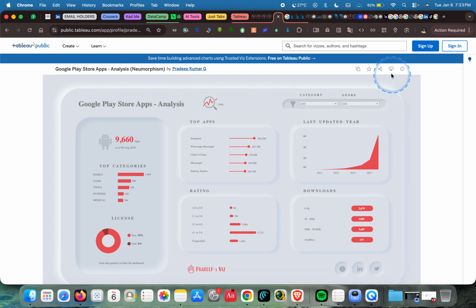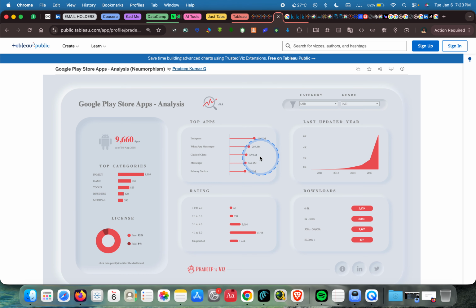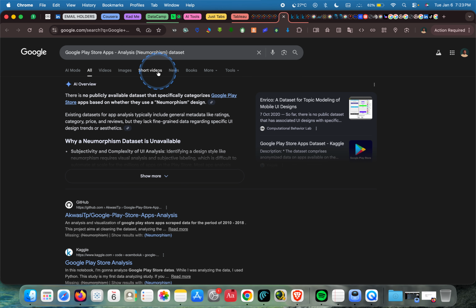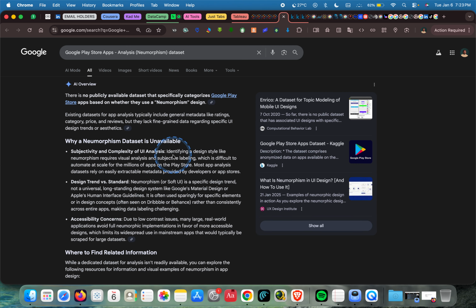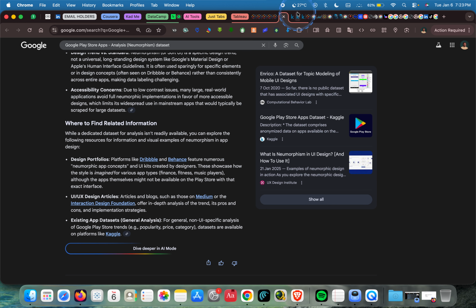So first of all, we'll check if the data is available. We can see that the data is not available. So what we do next is we search. We're looking for the Google Play Store analysis neomorphism dataset. Google says there are no publicly available datasets, but there are datasets on Kaggle. So we go to Kaggle.